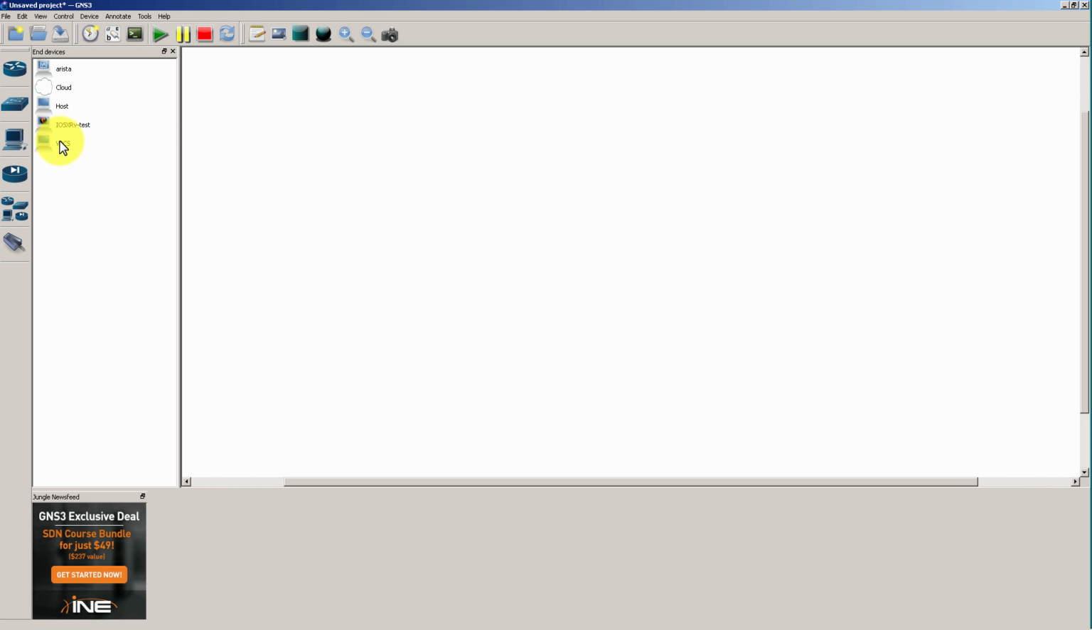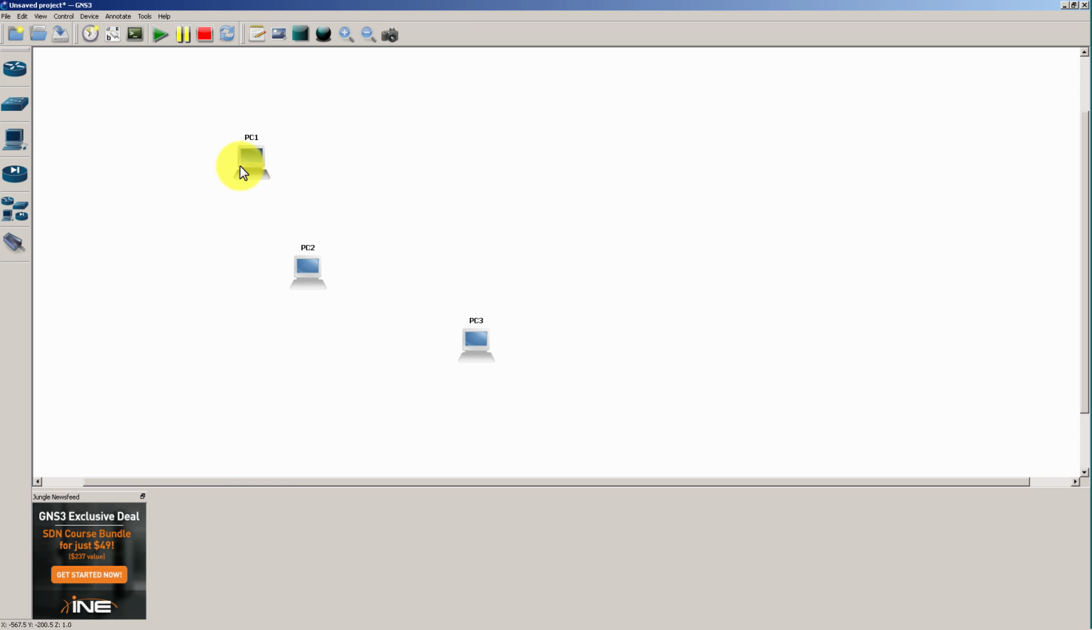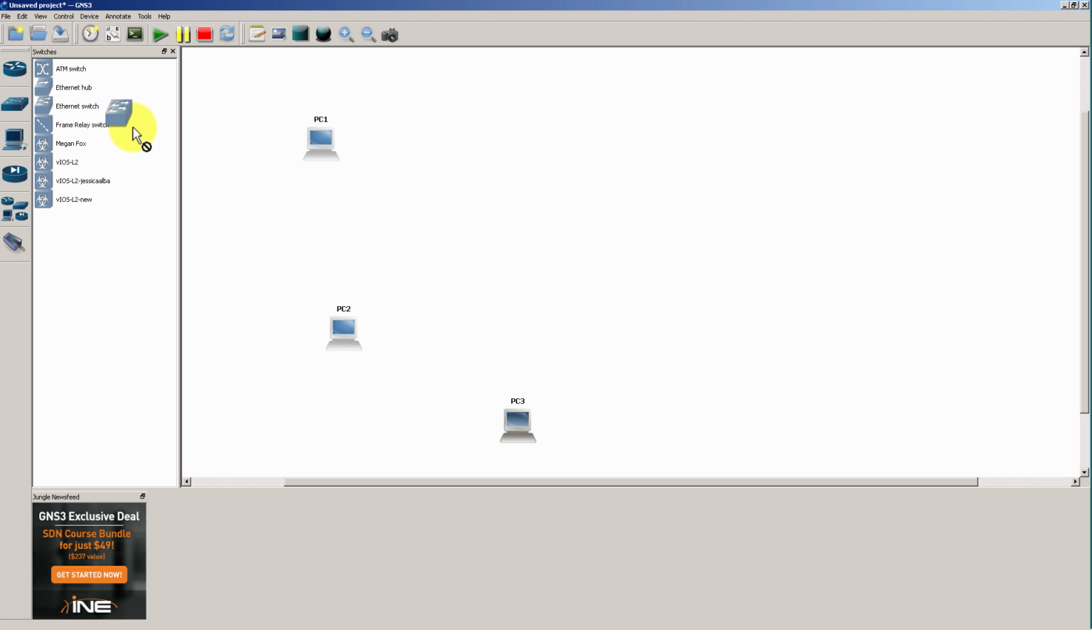If you click on that, down at the bottom you will see VPCS, which stands for Virtual PC Simulator. And then you can drag a couple in here, so I'll drag 3, why not? These are very slimmed down Linux VMs that give you basic connectivity functionality, and it's a command line interface. I'll drag in a switch so I can have some connectivity, and then I'll connect everything up.